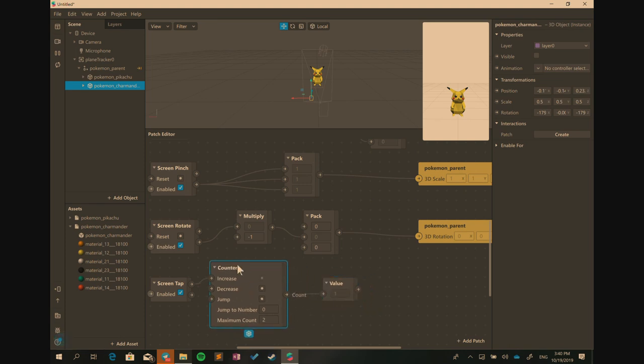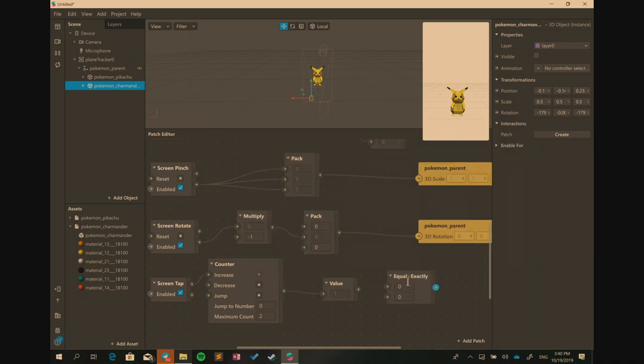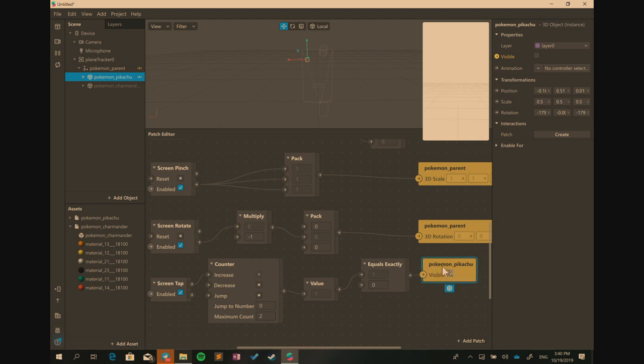So we're going to do more fancy logic here. We're going to use the equals exactly patch. So if the value of the counter equals exactly 0, then I will make the Pokemon Pikachu's visibility true. It reads from left to right. Counter will have a value that is compared against our number here, 0. If it's equal to 0, then it will be visible. Otherwise, it won't be visible.